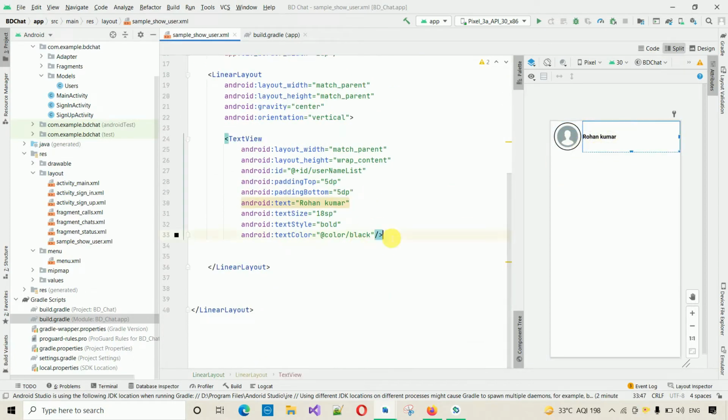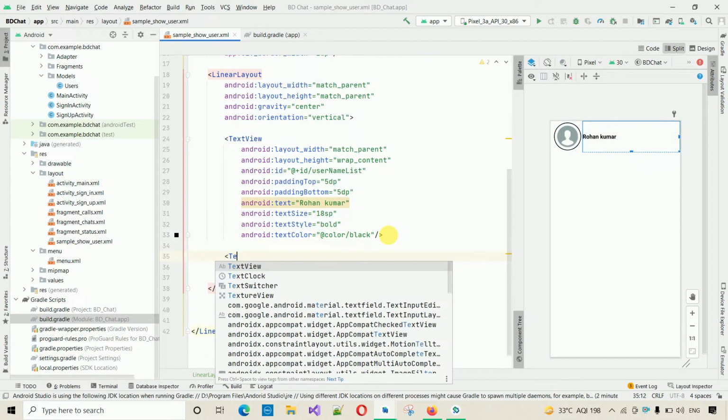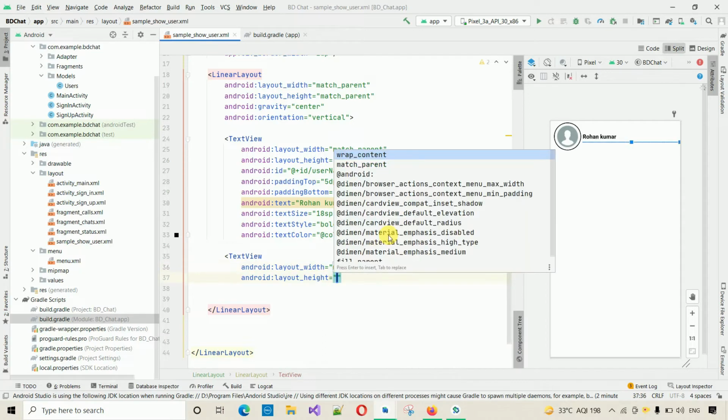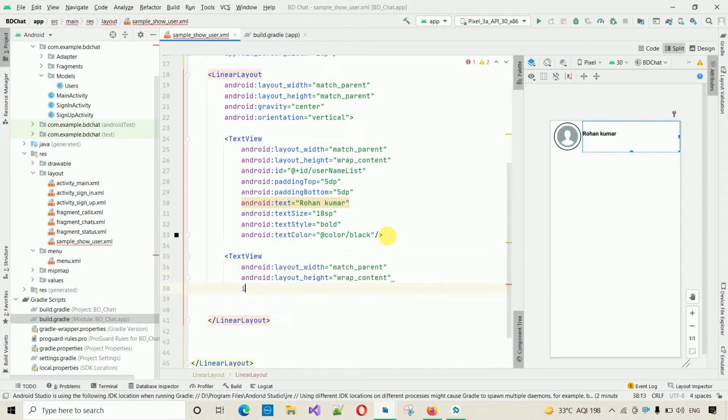Next thing, we have to set one more text view for the last message. So I'm going to add one text view over here. Width will be match parent, and height will be wrap content. I'm going to set an ID for this one. The ID will be last message.